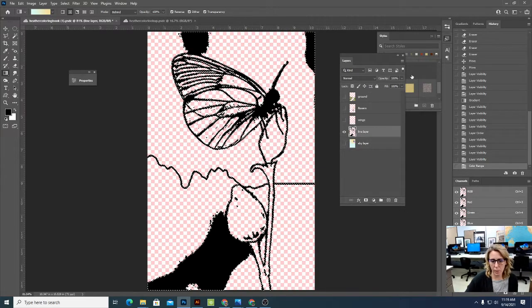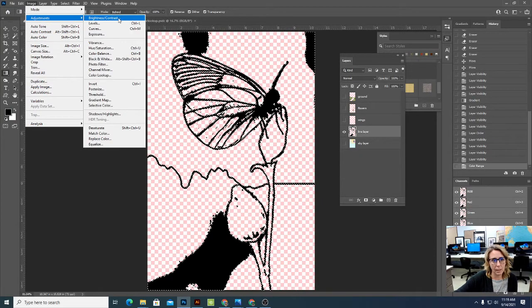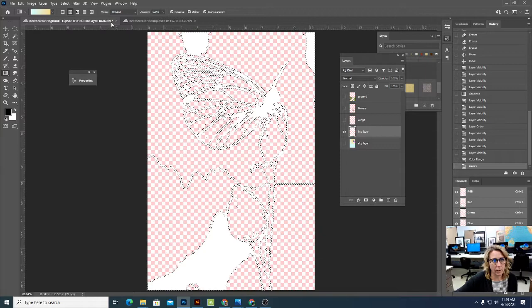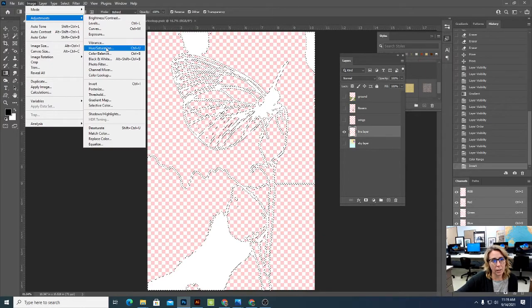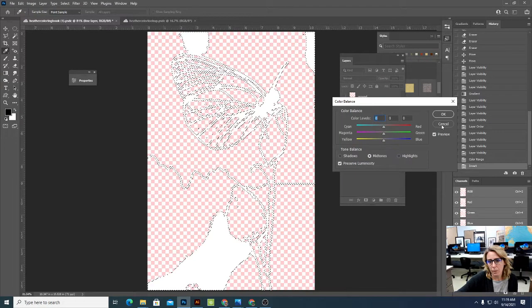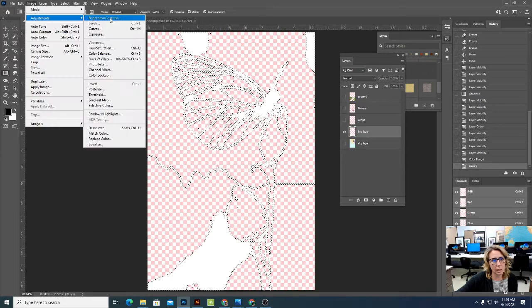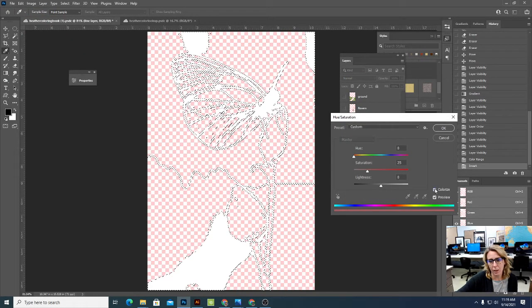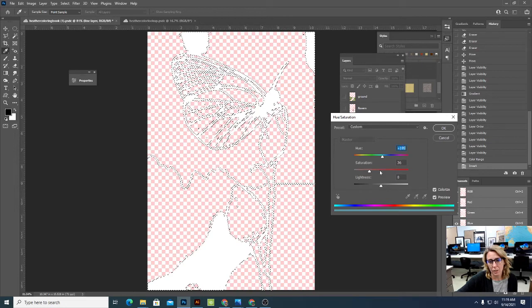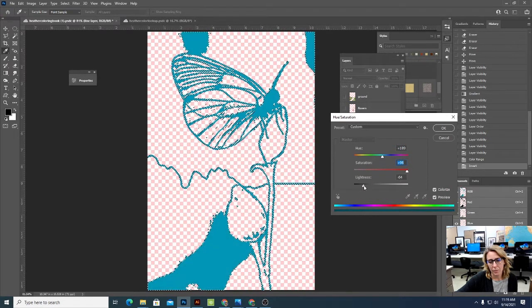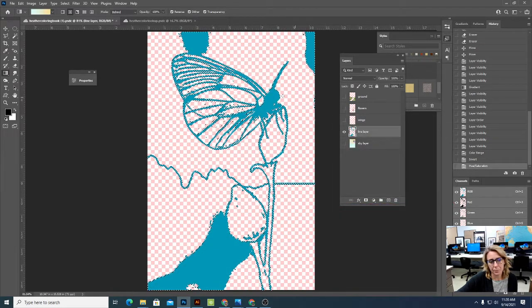So there's a couple of different ways we can change the color of our line layer. We could try in image adjustments, we could invert it so it would make it white, okay? Or I could try to colorize it using the hue and saturation. So I could hit colorize, I could change it a color. So that's one way I could do it.